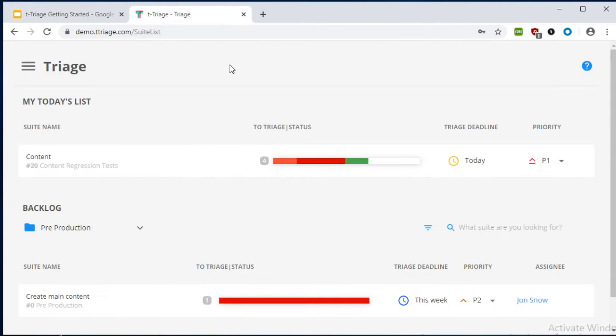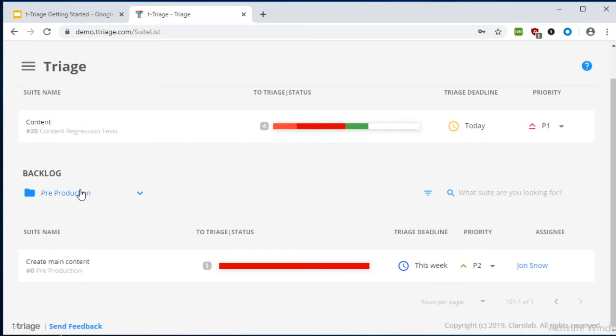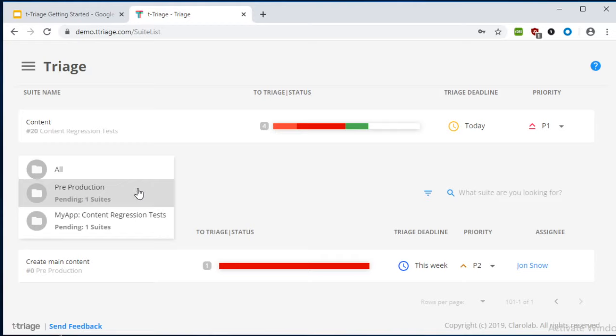Let's see the tool. What you can see here is your test suite, I mean, a set of tests. In the content test suite, you have several tests, and for example 4 of them are failing. You have new fails and you have old fails. Below you can see all the other classifications that you may have.